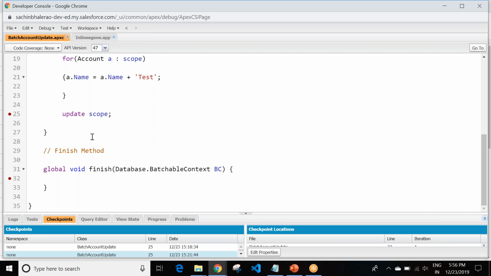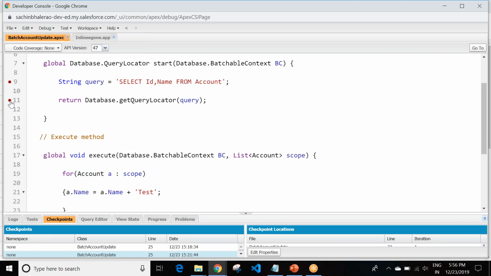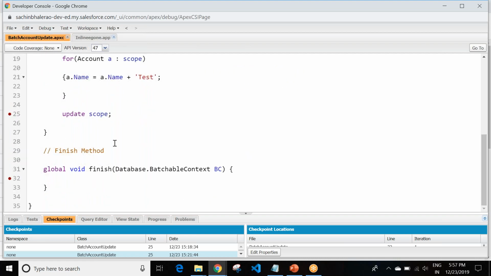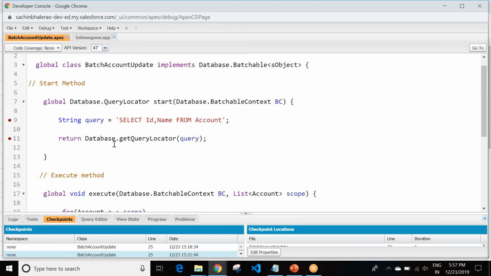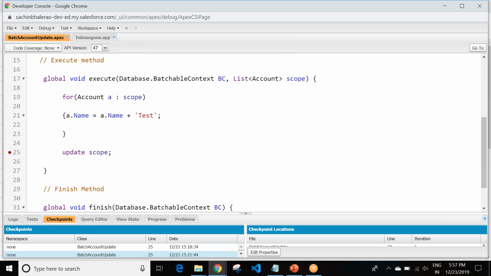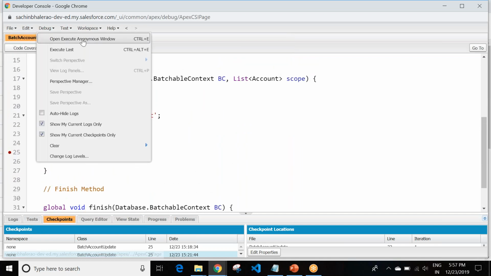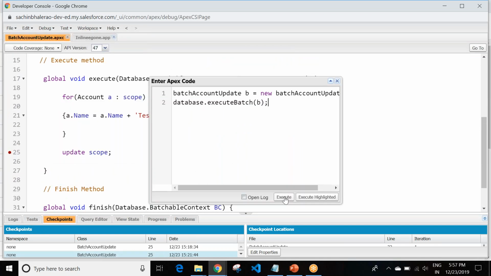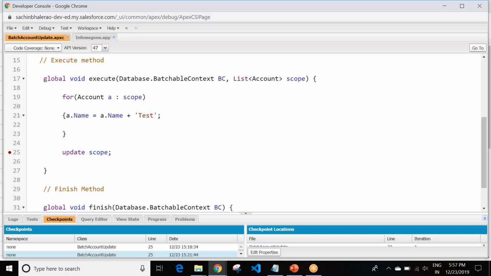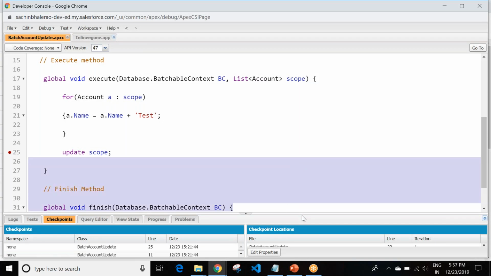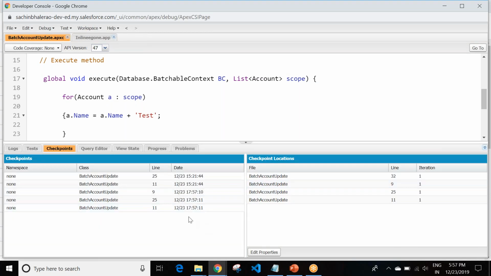But before this, I also set breakpoints to perform debugging in our Apex class. Once it gets executed, we will debug and understand the code line by line. So I'm going to Debug, Open Execute Anonymous Window, then perform Execute. In this way, it is executed. Wait a minute. I'm going to show you the code.